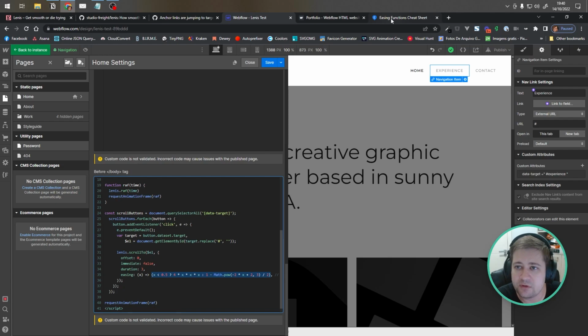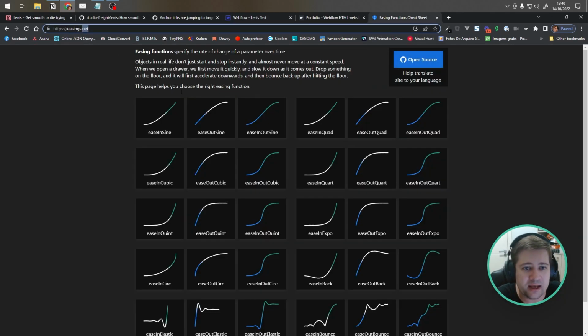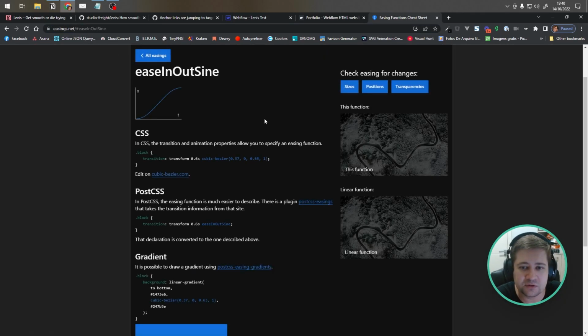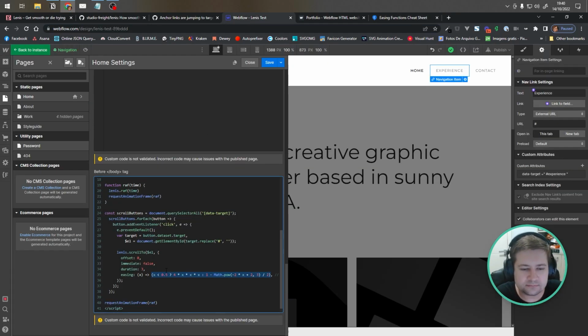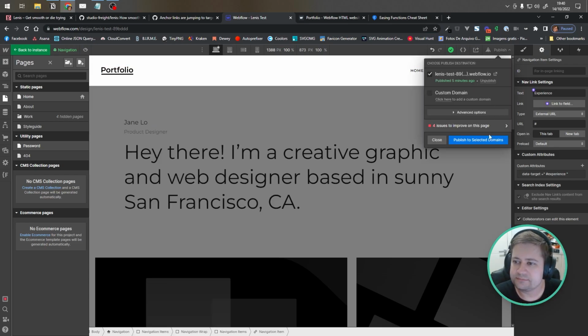I recommend using this website here, easings.net. There are multiple easing features. All I have to do is click and copy the function you see right here, and then paste right here. Okay, but I'll leave this as it is. So I'm gonna save this. I'm gonna publish.